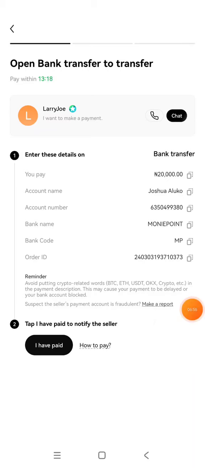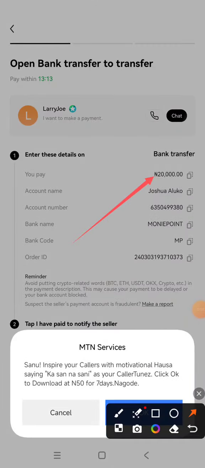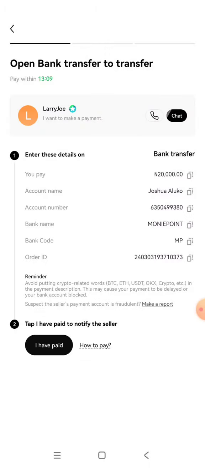And make the transfer. Please make sure that the amount that you have selected is the exact amount that you are going to input while transferring the money. And also you should make sure that the name of the account from which you are transferring the money is the same as the one you registered this OKX app with. Otherwise your payment will not be recognized. So let me quickly go to my mobile banking app and make the deposit.